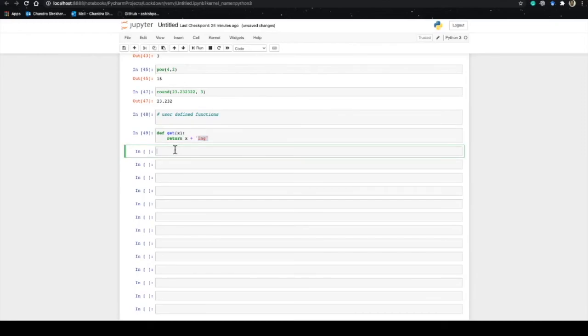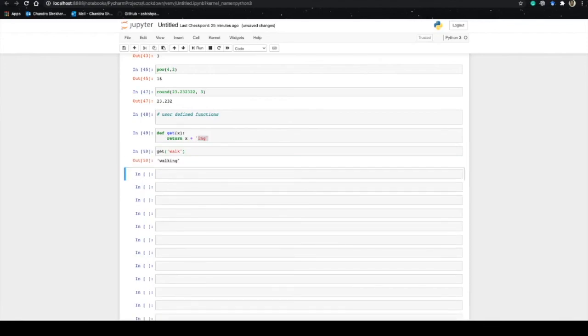So what I was trying to say, let's say I give x equal to, let's say, walk, right? So what it will do, it will go here, it will see this function, and it says return x plus ing, so it will return walking. So I'm going to give this. It will return walking, right? If I say talk, it is taking this talk plus adding ing, talking.